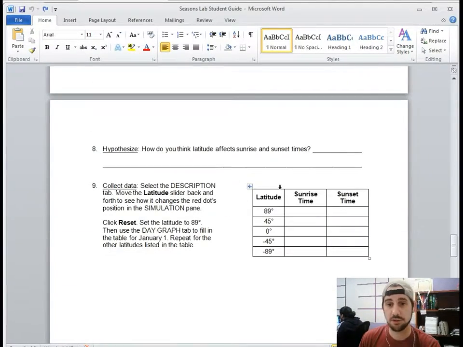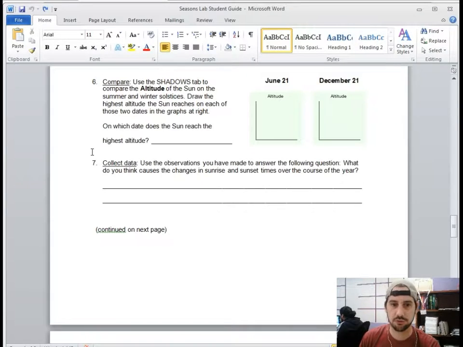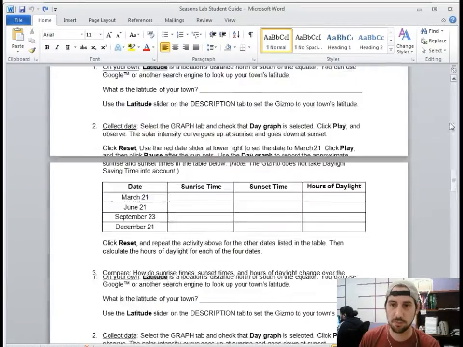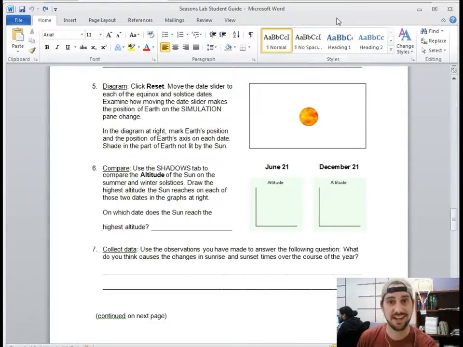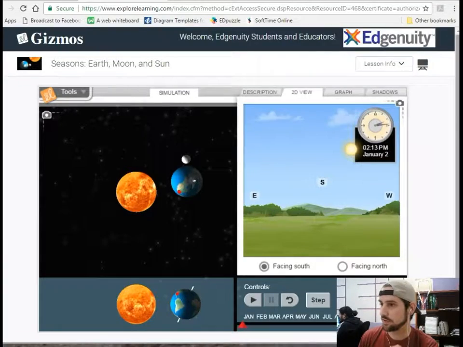And there's another data table here. And also, you'll be answering these questions as you go along. Okay, so once you've done that Gizmo, you open the Gizmo, you filled out your entire student guide, then we can move on to the next step. Let's take a look.